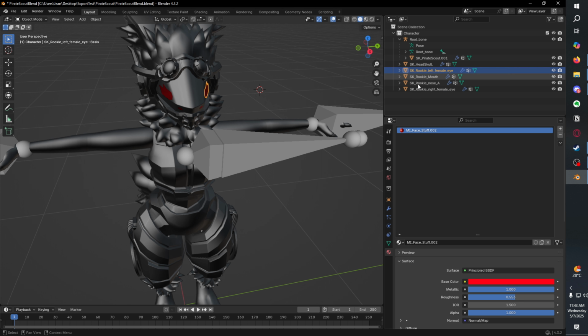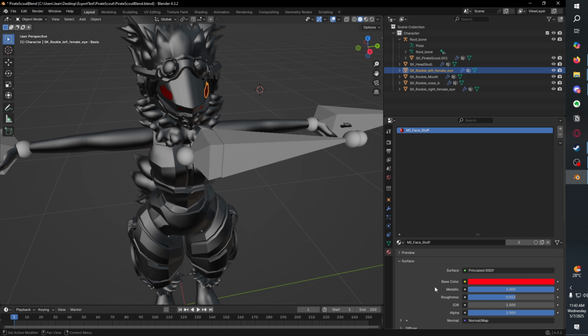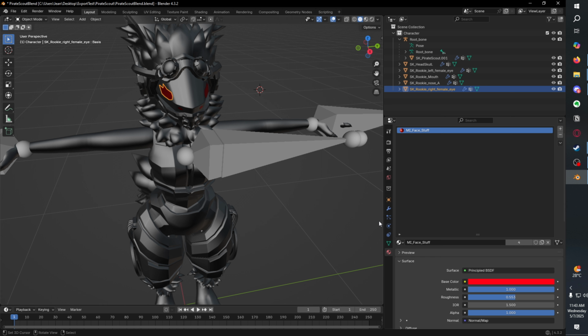And we're gonna go into each model and basically verify that the materials we're using don't have numbers on them. So this one has MI face stuff 002. Make sure it's using the one that doesn't have any numbers. Same for the mouth, face stuff, face stuff, face stuff. This is because Blender, whenever it detects a model using the same material, instead of referencing it, just makes another one, which basically throws optimization out the window. So you want to actually make sure it's using the right material. In this case, looking at it, everything looks fine.